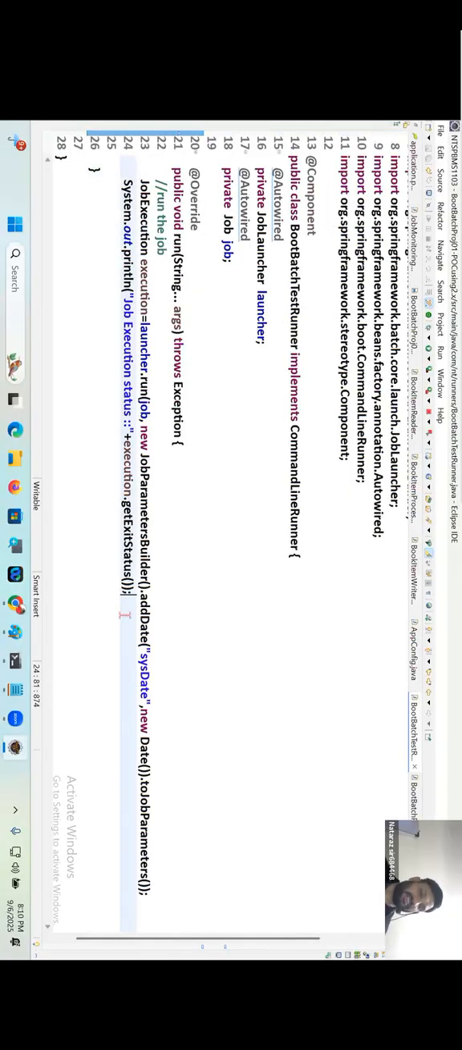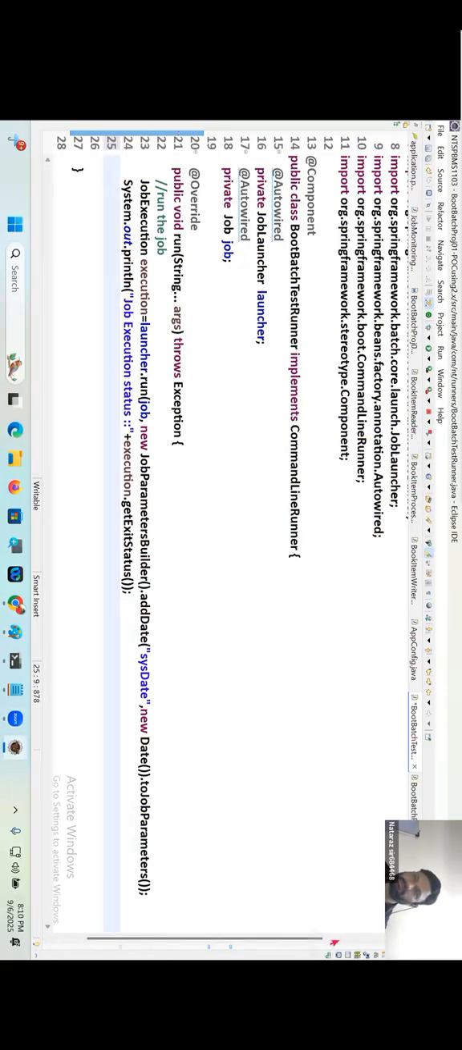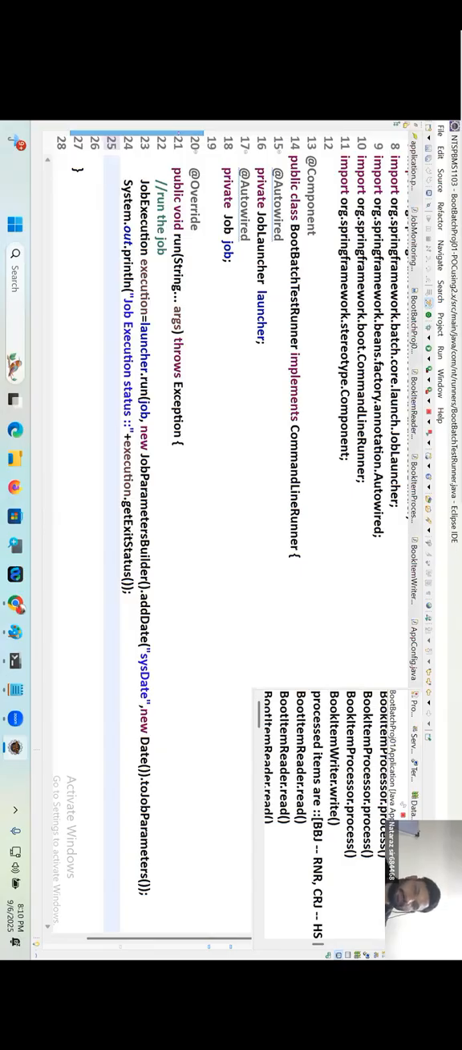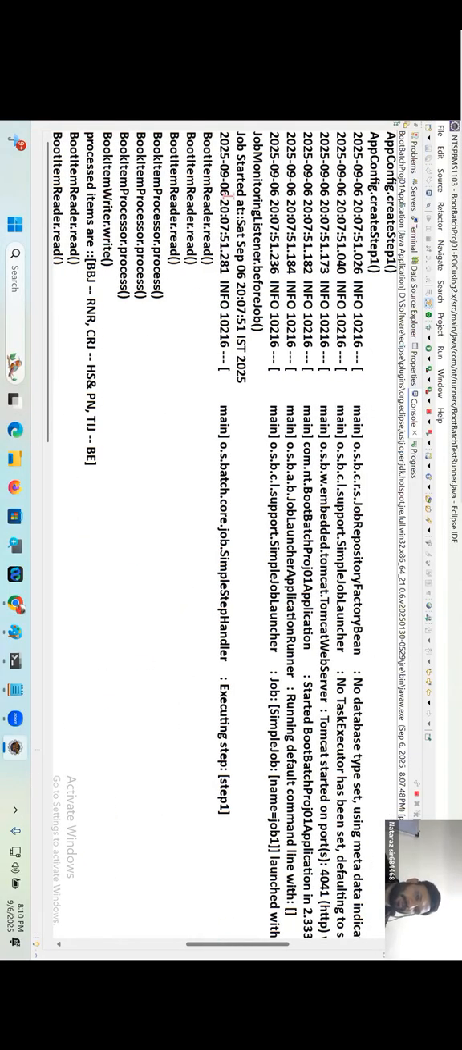The batch test runner, guys. You are printing the exit status now. I think before job and after job are executing or not. Check it out in the console. The job ended, and only 33 seconds taken. The exit code is completed. Before job started at 7:51 and ended at 7:51, maybe the change is in milliseconds. The job execution time is 33 milliseconds. That's why you won't find that.